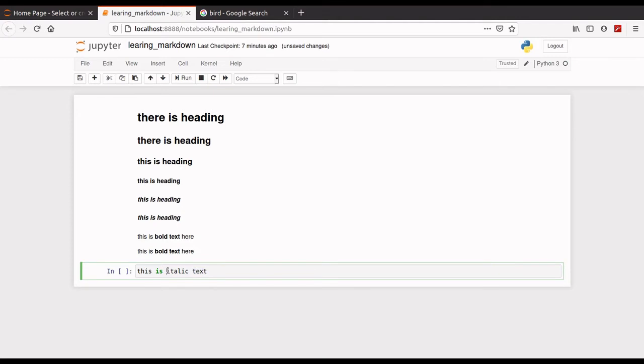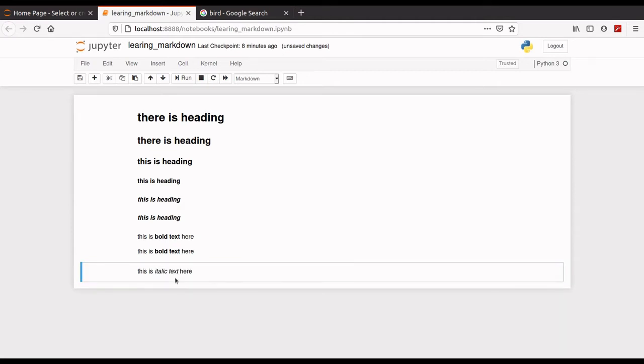So now come to the italic one. To make italic, you just use one star. Look, this is not a markdown cell. Make it markdown. Make it first blue, then click M. Now it is markdown. Now run it. Yeah, this is italic.